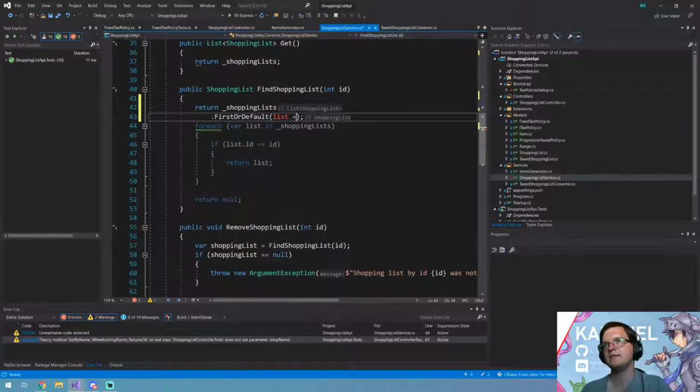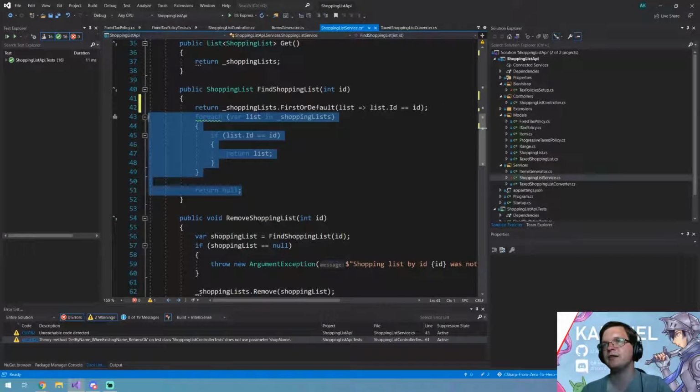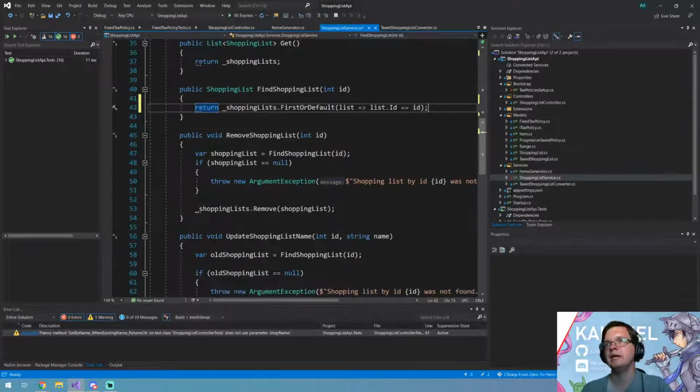So I'll say list. If the ID that we have here matches the ID of any shopping list, it will be returned. And that's literally what we're doing. So it becomes just one line, and I can remove this whole thing with the power of LINQ.